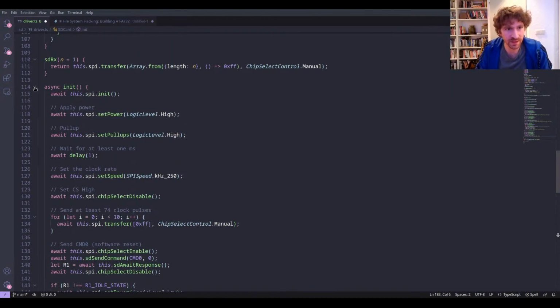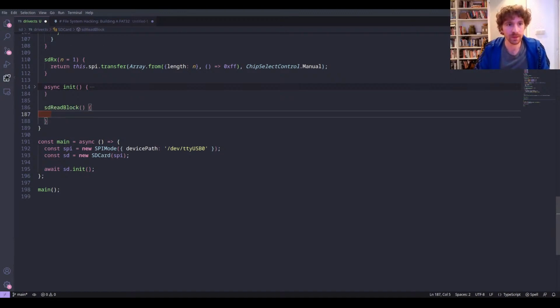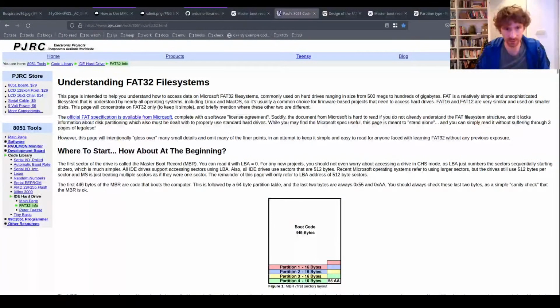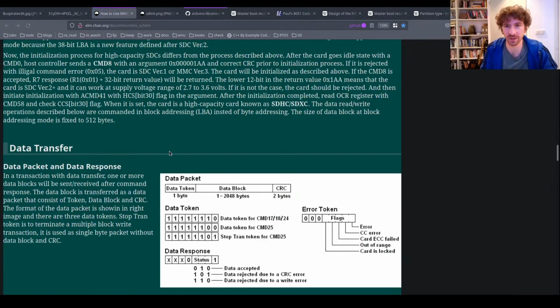Alright, so before we do anything else, let's write this SD read block. This is going to return us 512 bytes. Let's zip to the web browser, where I've got a page open from PJRC, the makers of the Teensy board, and they have a nice page about FAT file systems, which we're going to reference. But first we're going to go back to this Elm-chan page, which is an amazing resource.